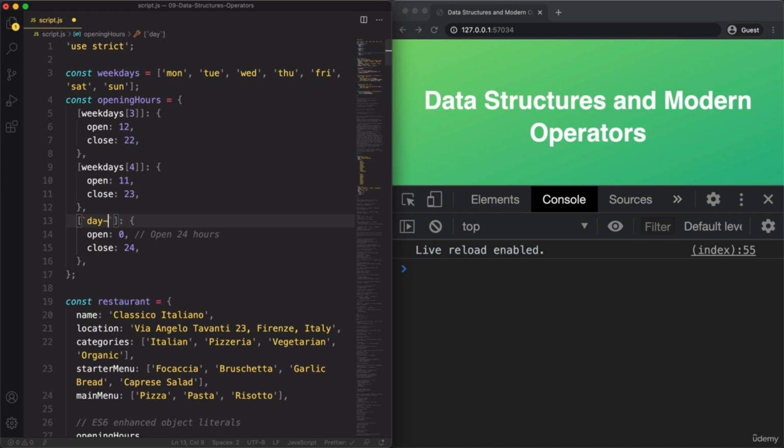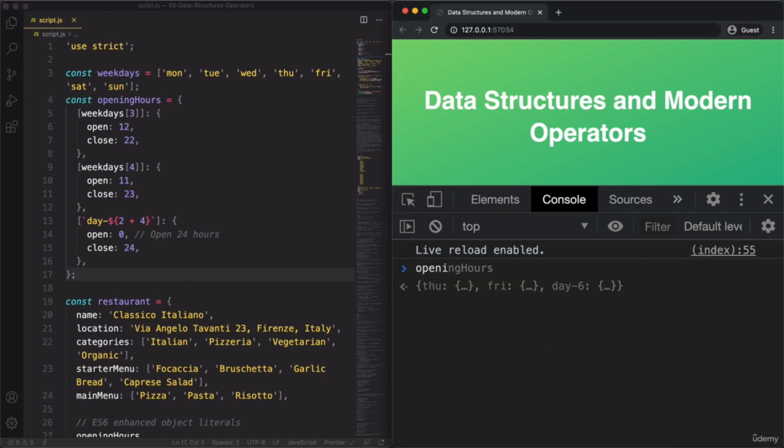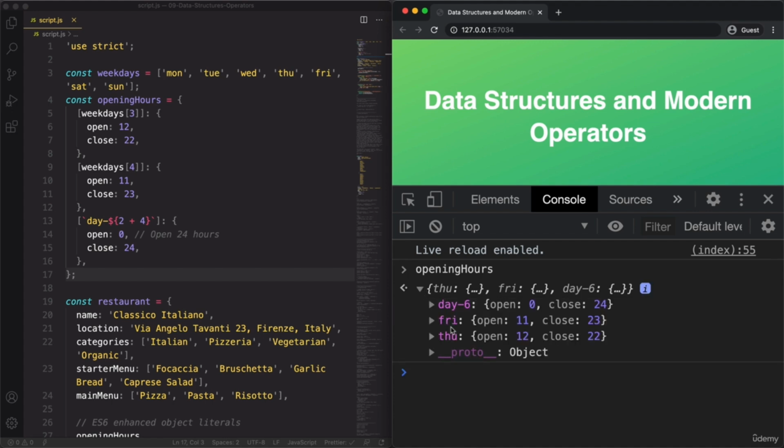Let's just say 2 plus 2 or 2 plus 4. So this doesn't make sense, but I just want to show you that we can do this. Let's take a look at the object now here, opening hours. And so you see that we still get Thursday and Friday, and then here we get day 6. So we computed this property name using a template literal and then also this expression in here.